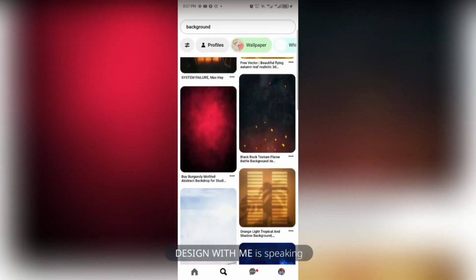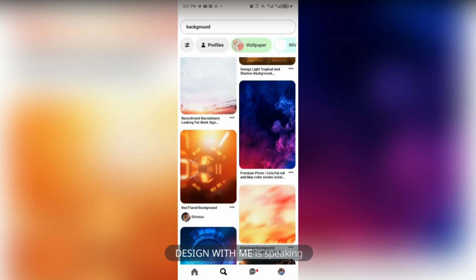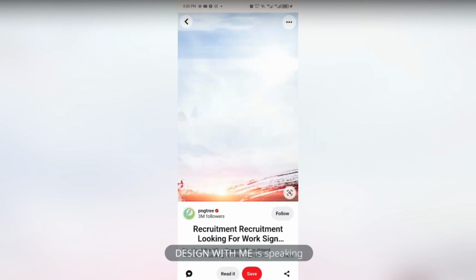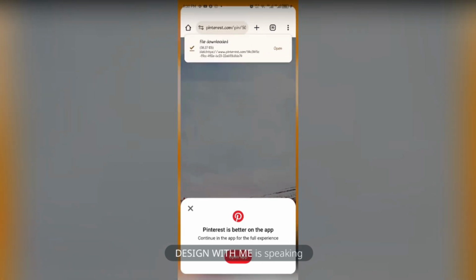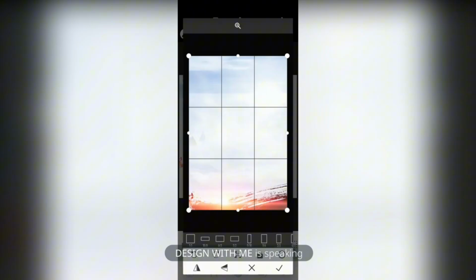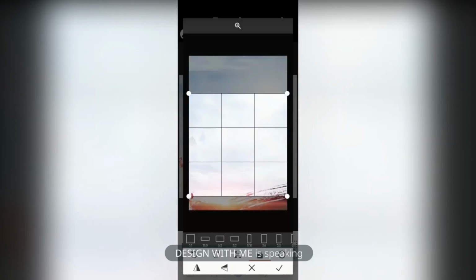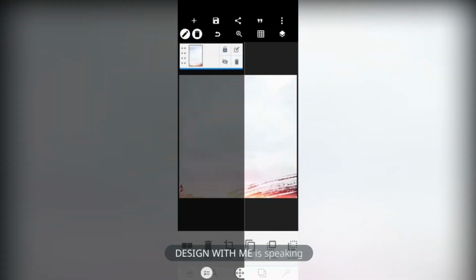So let's pick any background that is nice. Let's pick this one. I think this one is fine. So click on the three buttons, then download image. So it's downloading. Then go back to Pixel Lab, add your image, this plus icon here, from gallery, then you add your background. You can make it a square, just bring it down a little. Then your background is this side, bam, no time. Then you can lock it so that it will not move.